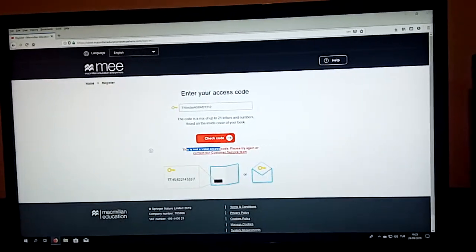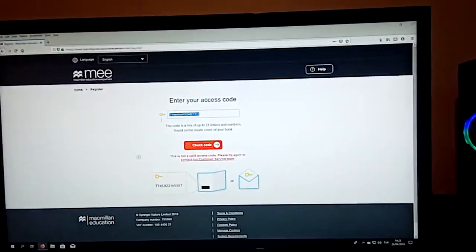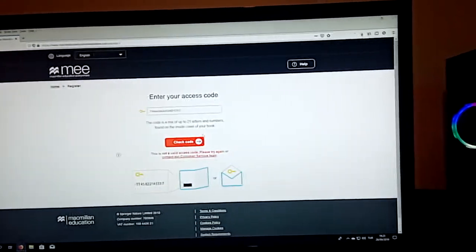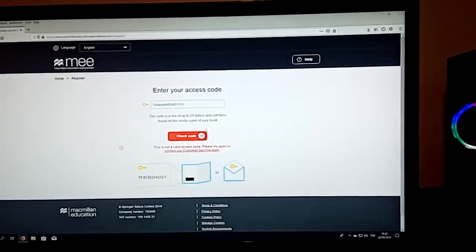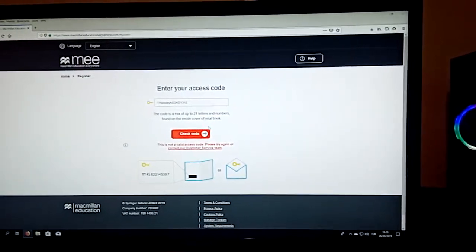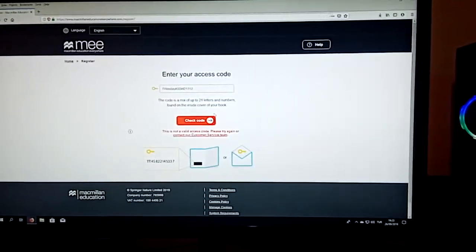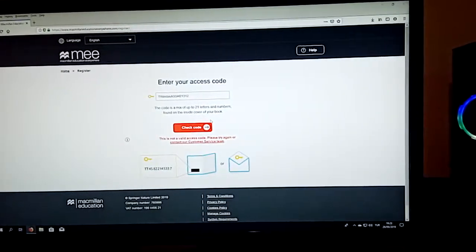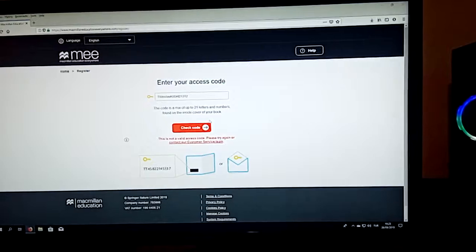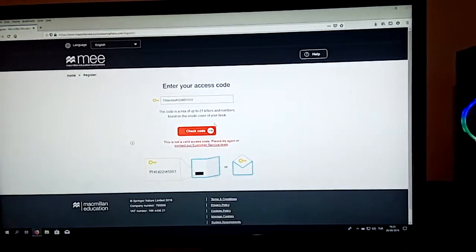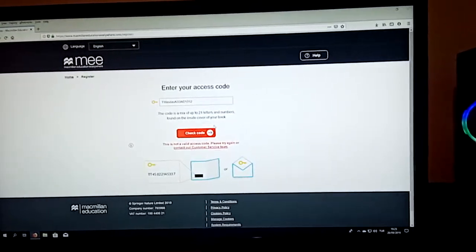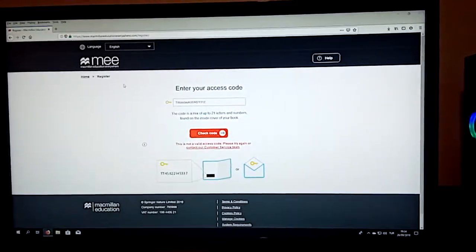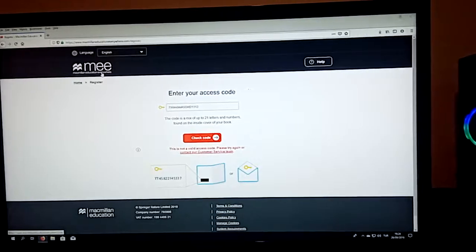Now the code will be checked. It says it is not valid for me because these are just random letters and numbers. But once it's checked, it will ask you to type in your name, your surname, as well as a few other information such as your email address, a username, and a password. Make sure that you do not forget your password and make sure to use the email that you are currently using, because that is extremely important. You won't be given any other activation codes.